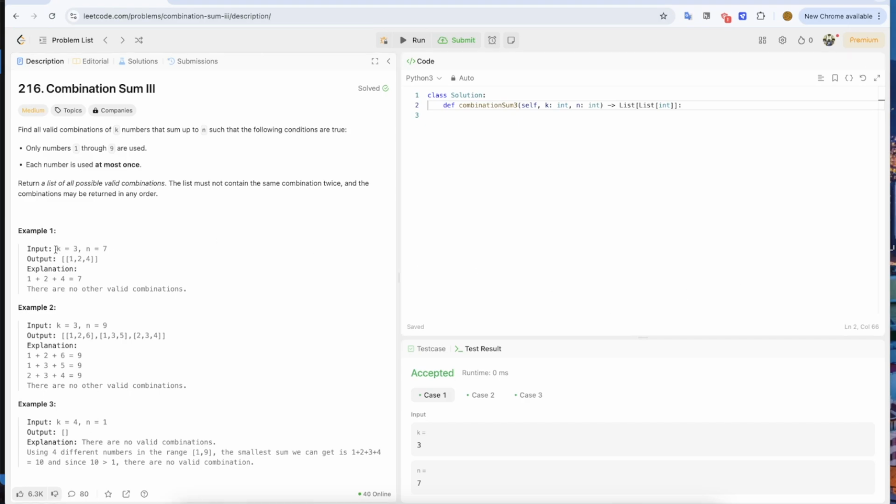In this input, we are given k, which is 3, and n, which is 7, right? So that means what we're going to output is a list of lists, and in this case, there's only one possible combination. If we phrase this in terms of the input format that we're given, this means that we have to use three numbers, and they have to add up to 7. So 1, 2, and 4. There's no other valid combinations.